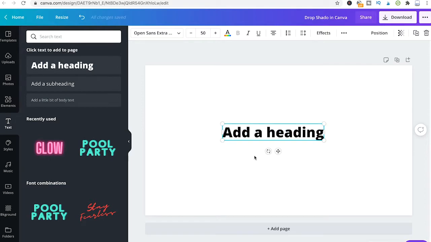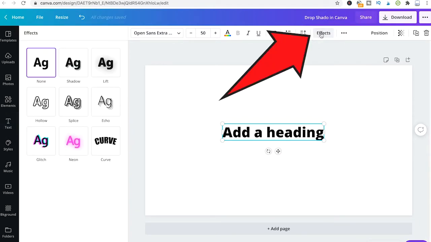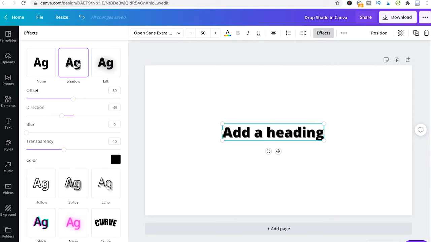Now, to add a drop shadow to our text, all we need to do is to head over here to our effects panel, click on that one, and then simply choose shadow. There are now four cool settings that you can adjust when using drop shadows. The first one is offset, then we have direction, blur, and transparency. Also here, you can choose the color for your drop shadow.